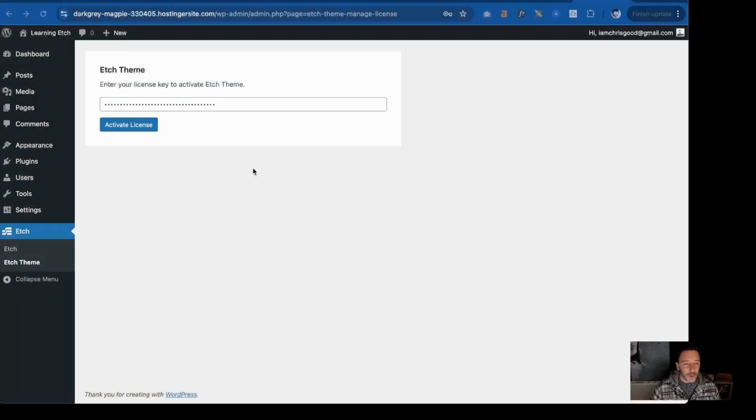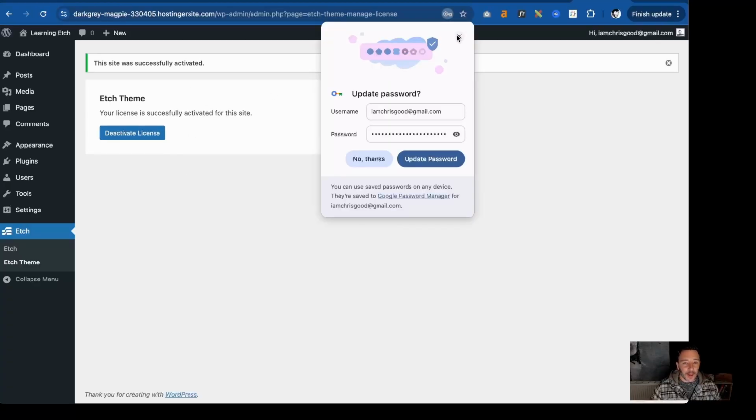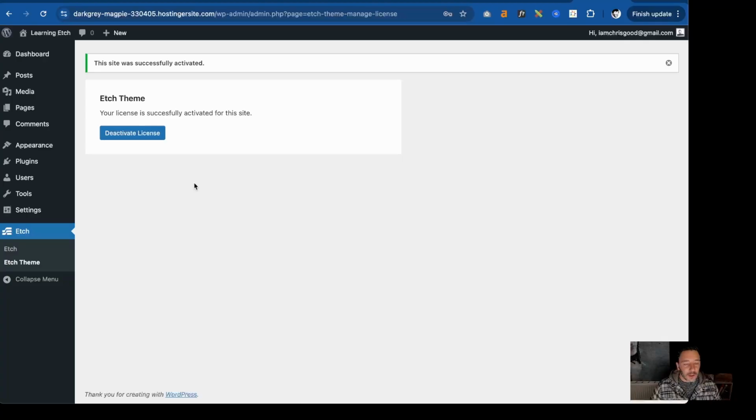Okay, I can bring you back to the screen here. So activate license, and just like many others, there we go, successfully activated for the site. What that means is that Etch is now functioning on the site. In the earlier versions, I'm sure it then had launch Etch.